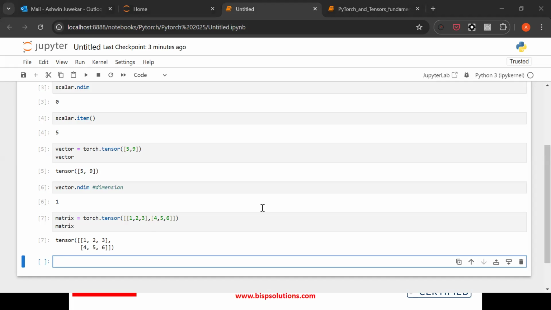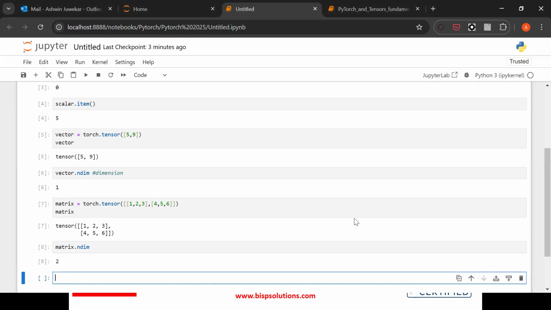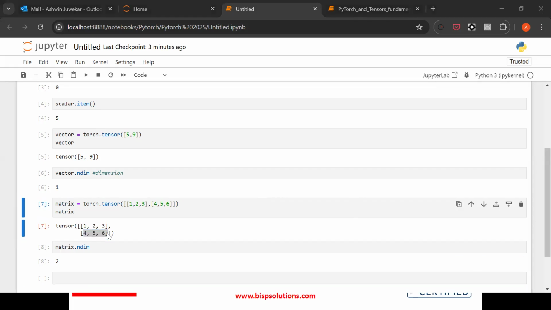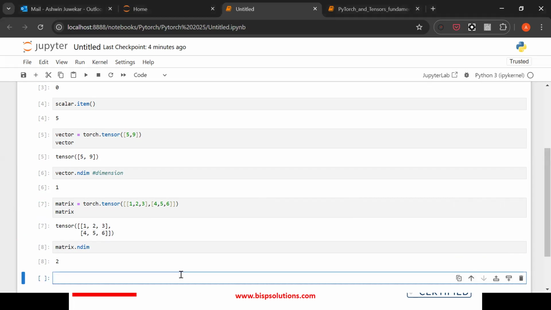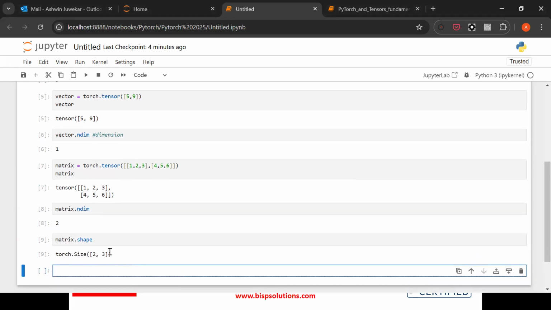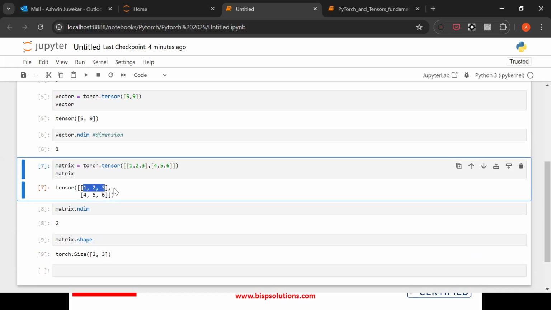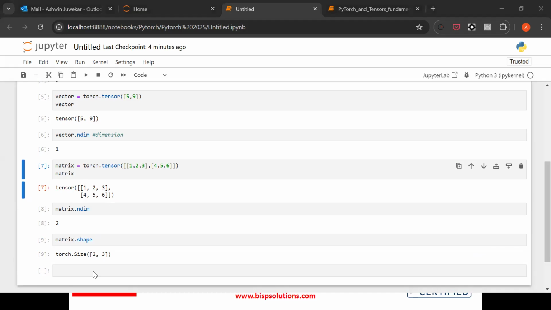And if I want to see how many dimensions there are, it is two dimensional. Look at this: 1, 2, 3, and another is 4, 5, 6. Then if I want to see the shape of this matrix, what is the shape? matrix.shape, torch.Size. Now see, 2 is the dimension, 1 and 2, and 3 means the elements per dimension, right? So these are the 3 elements, and this is 1 and this is 2. Okay, so in this way we need to take the size also.